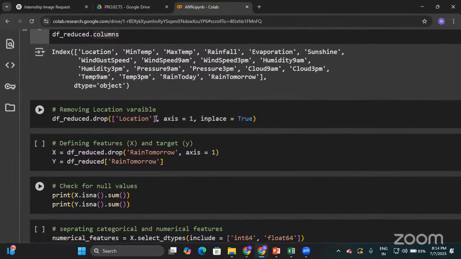Then I'm dropping the unwanted column, that is location, which is not required for us, because location is like an identity, guys, which is not required. So I'm using the drop function. From the data frame, I'm dropping the column location. I'm specifying axis is equal to 1. When I say axis is equal to 1, it means location is a column, and inplace is equal to true represents that it is an in-place operation that we are performing. Done.